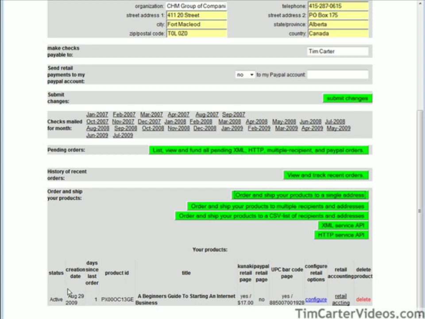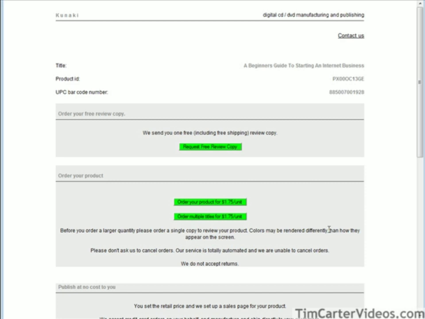Now, all your products show up down at the bottom here after they've been uploaded. So what we can do is we can go into configure first. And this is where we can set up our product details.